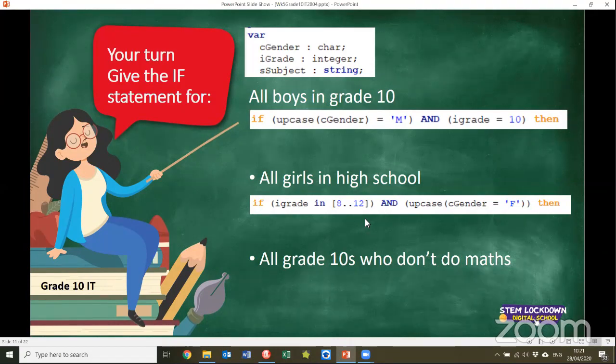Oh, goody, the dogs are joining in today. All right, all grade 10s who don't do maths. All grade 10s who don't do maths. Maybe now you're going to use the subject. And I think if I remember correctly, I may have forgotten something in this statement, but we'll see. It's been a while since I put this together.